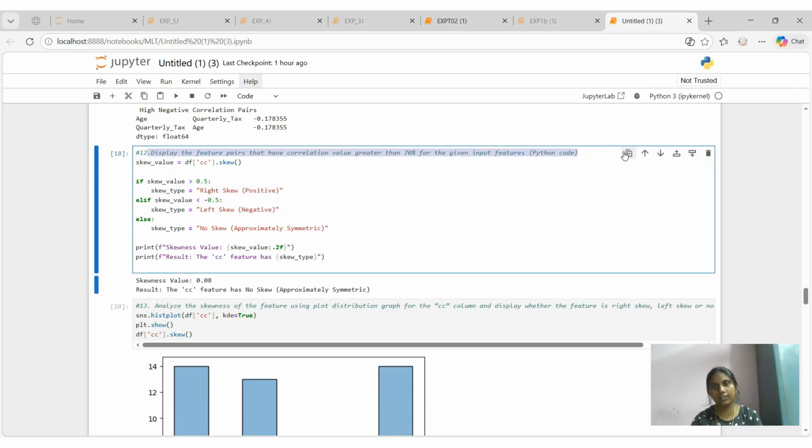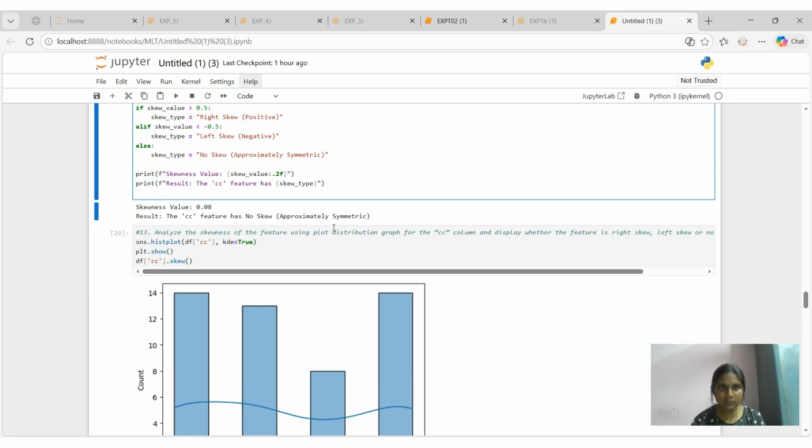The next question is to display the feature pairs that have correlation value greater than 70% for the given input features. For that, using a skew value as initializing it and giving the CC column with the skew function. If the skew value is greater than 0.5, it is right skew. If it is less than minus 0.5, it is left skew. Else, there is no skew, it will be equal. Then we are printing the skew values. The skew value is 0.08, which means the feature has no skew because it is not greater than 0.5 in magnitude.